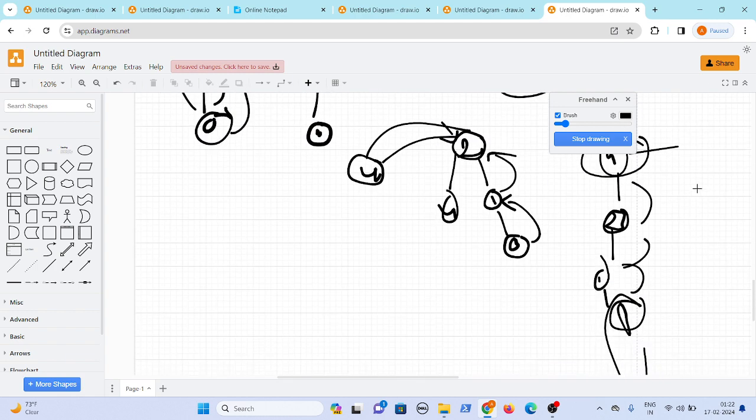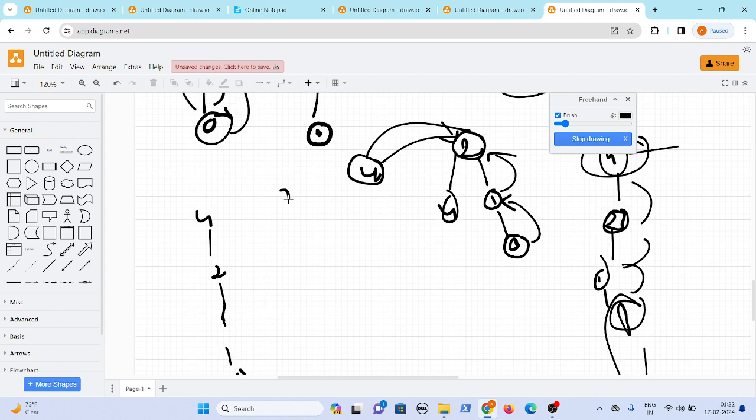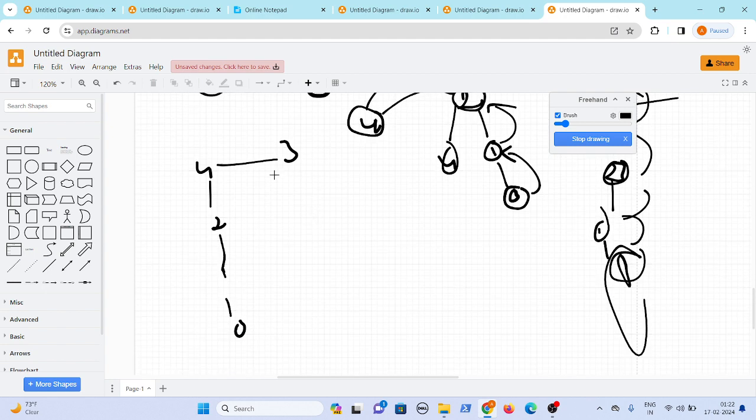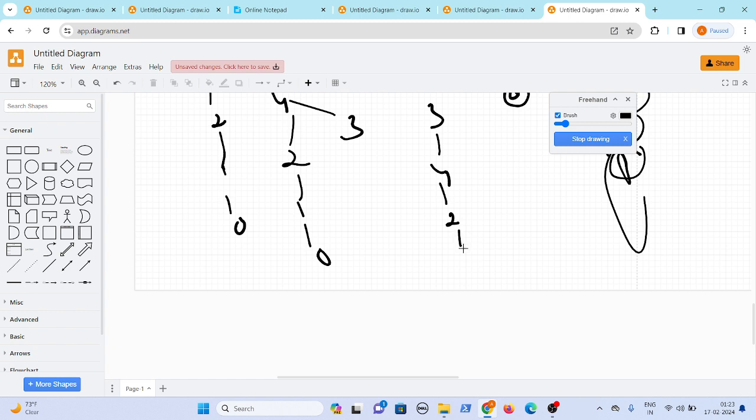So you have this one: 4, 2, 1, 0. There is a tree like this. Now you get 3. What I can do is either point like this. When I make 4 the parent, your tree looks like this: 4, 3, 2, 1, 0. When I make 3 the parent, it looks like this: 3, 4, 2, 1 and then 0.